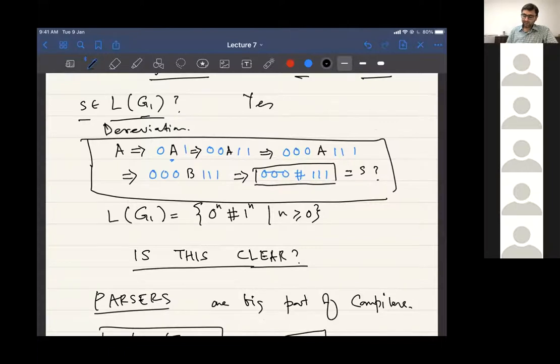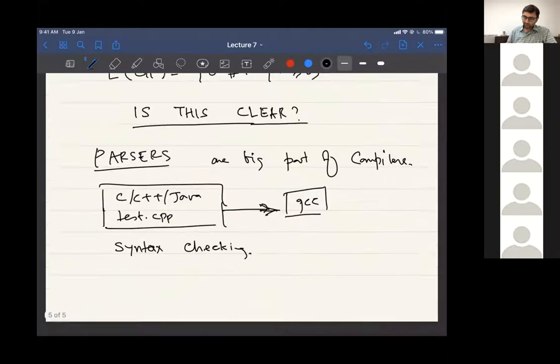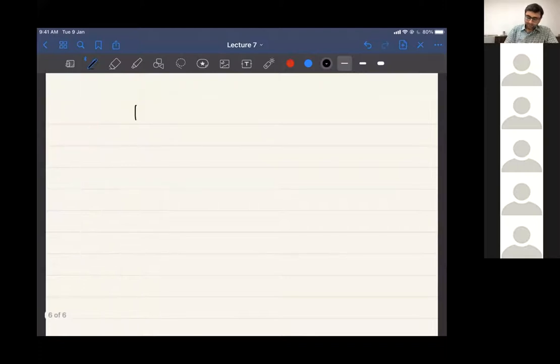Or we say that it is the derivation of this string using the rules of the grammar G1. This derivation can be shown this way, or it can be shown in a tree structure. And we call the tree structure a parse tree.